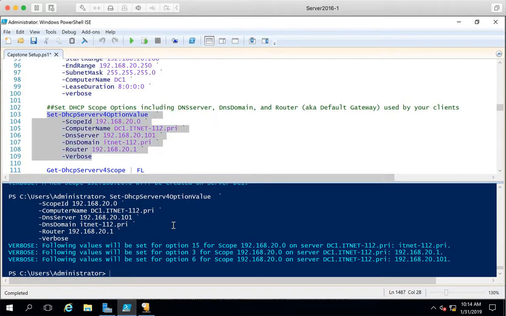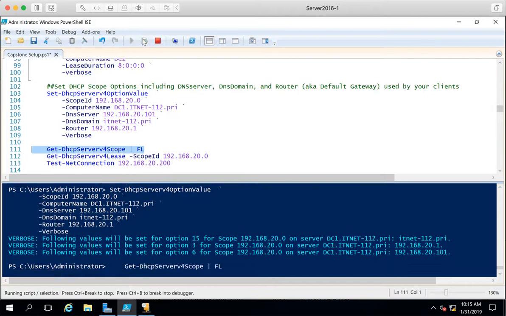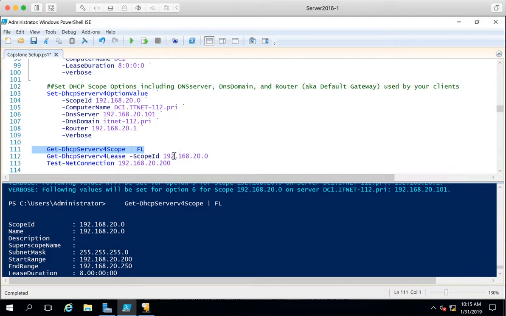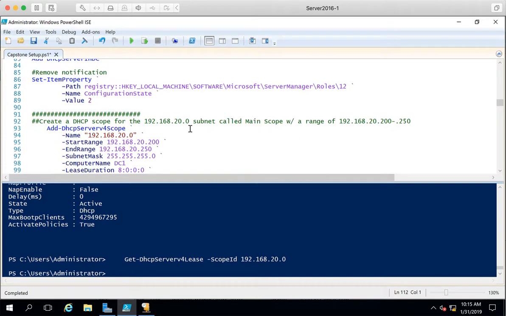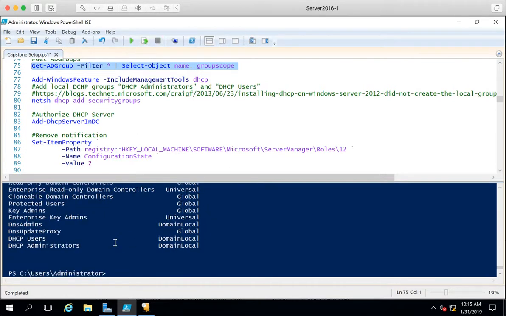You know what we're going to do real quick, we can go back and get some information about our scope that we created. We get information about any leases that we've handed out. We haven't handed any leases out yet, so we're getting there. But what we should see also is, if I go back and look at our Active Directory groups, DHCP Users and DHCP Administrators. Those are the two groups that were created in Active Directory.